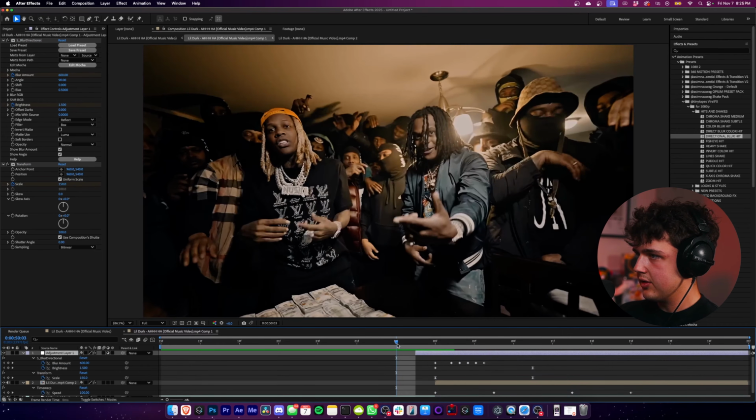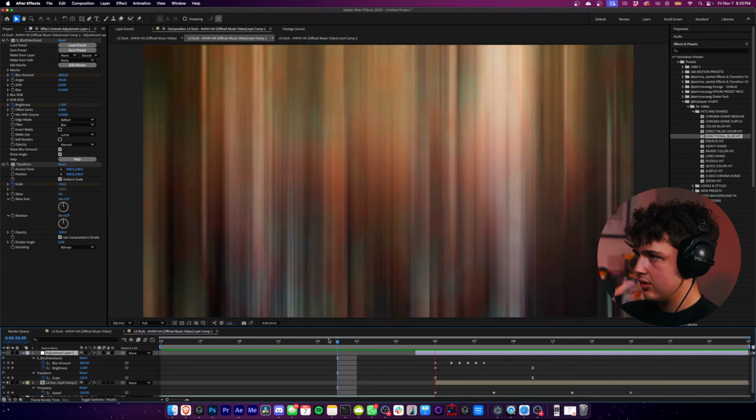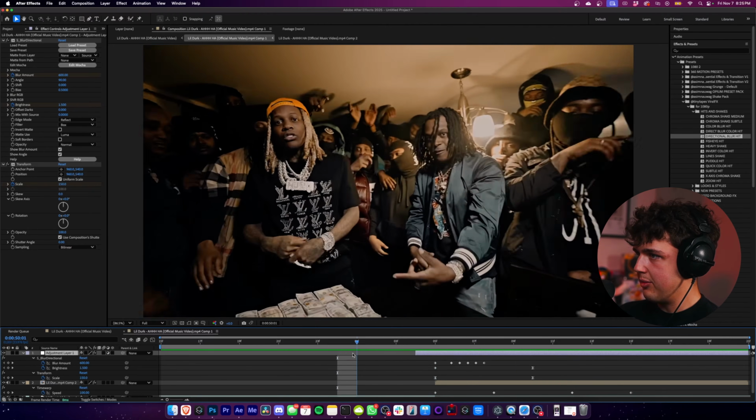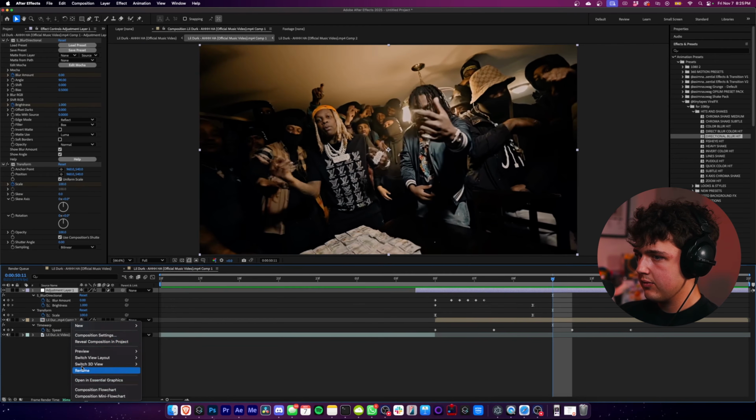And we're going to make it like this. So we have that nice little wipe there with the zoom out. And then we're going to go ahead and right click and create another adjustment layer now.